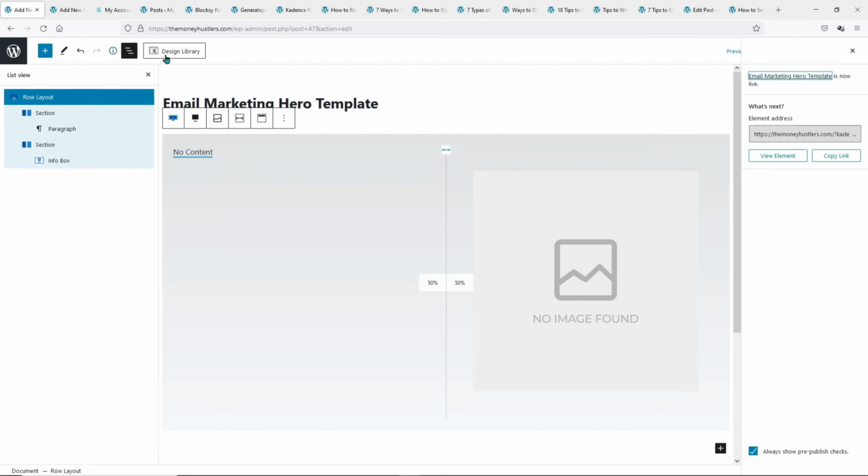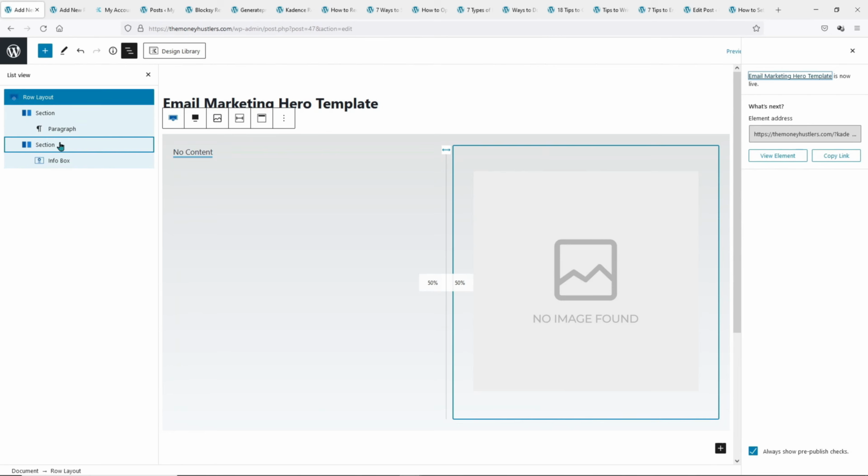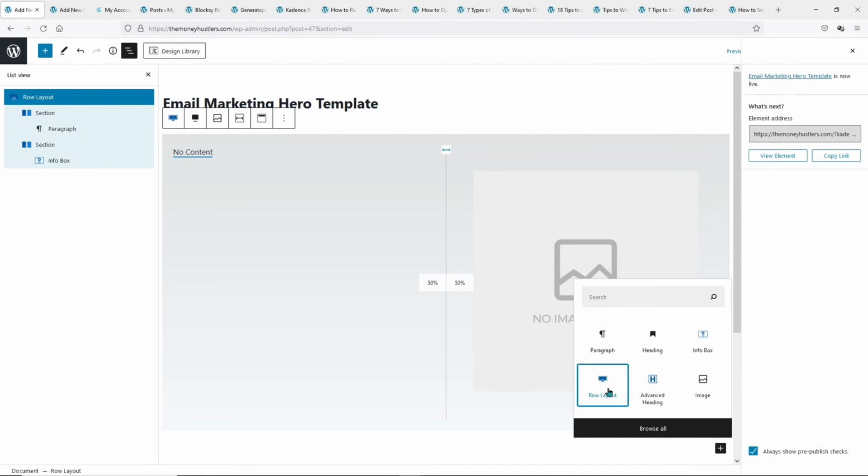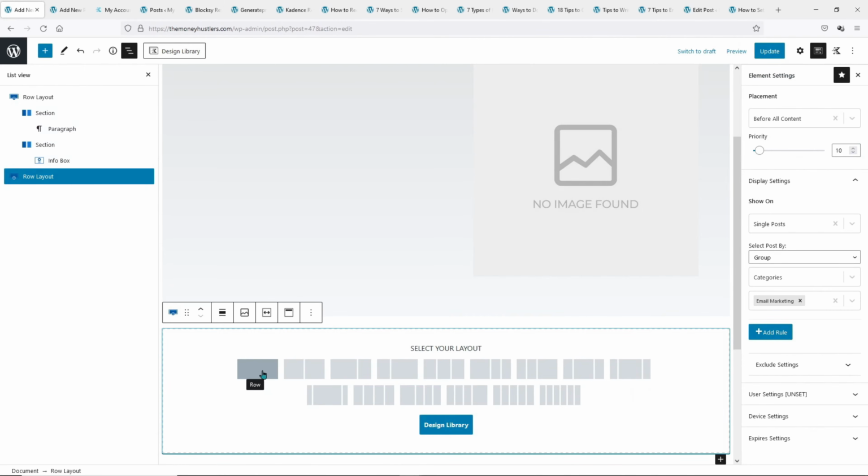Now, the thing is, if you want to add a centralized heading over here, you can't do it through this layout. Because as you can see, the layers that you select do not allow you to add any content in between. In this case, you need to add a new row layout. So let's click on Add Block and select Row Layout. Let's click on this one column row layout.